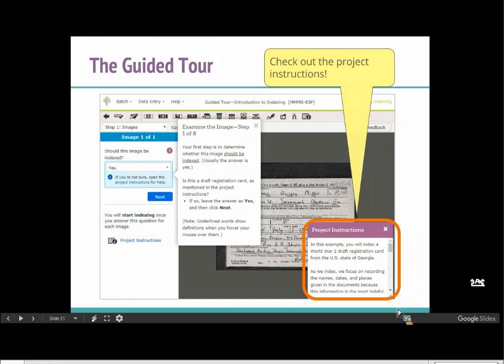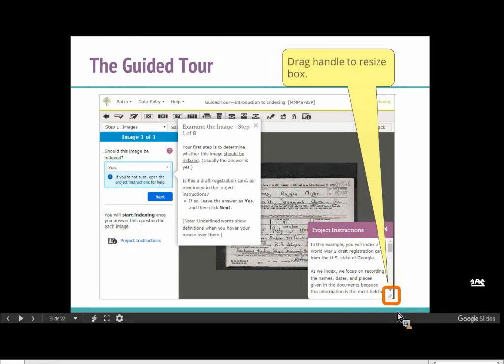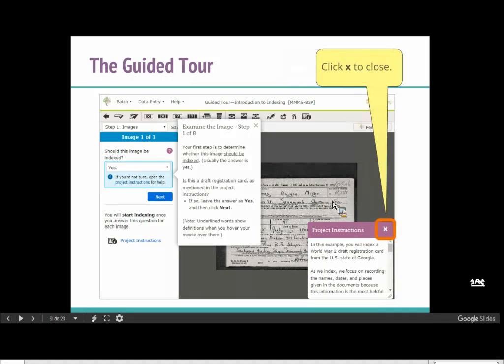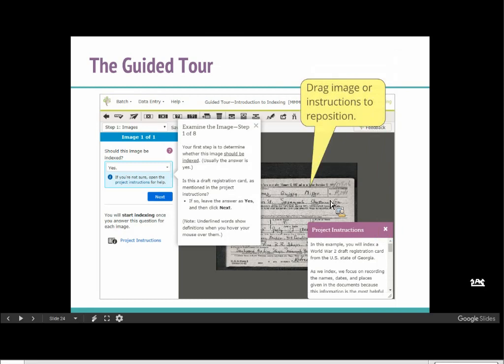The project instruction box can be resized by dragging this little handle that you see. So you can either make the box bigger or smaller, depending on how the size might help you read it. So if you need the box to be bigger to show more of the text, then it's easy to do that by dragging the handle. When you don't want the project instructions on the screen anymore, you just go ahead and click this X to close them. Both items, both the instructions and the actual image, can be dragged to reposition them on the screen. So if you've ever used something like Google Maps, it's the same principle. You just click, hold, and drag to wherever you want that thing to be on the screen.